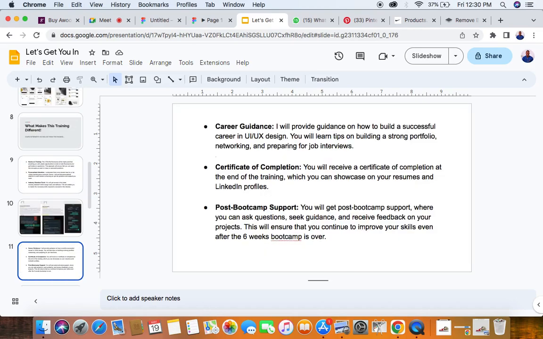So one other benefit you'll be getting is career guidance, how to get clients like you are saying. We don't just want you to learn skill and you are not getting. So we'll teach you how to build your portfolio, how to network, how to prepare for interview and all of that. Myself, I work with a senior designer. I work from home, so we'll teach you how to connect with people, how to land high paying jobs and all of that. Then at the end of the training, you will also be certified.